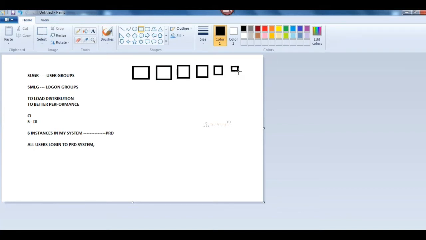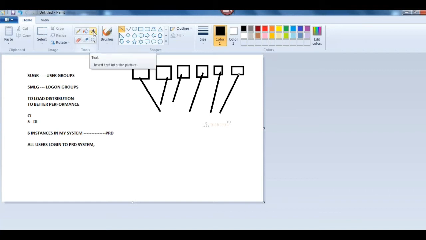So whenever this is my central instance, for example, the remaining are all dialog instances. Whenever my users are connecting, based on the work process availability and my dispatchers, it will connect to the systems, correct? Whether it may be a central instance or any dialog instance, it can connect, right? For example, there are a lot of users connected. There are so many dialog users connected.